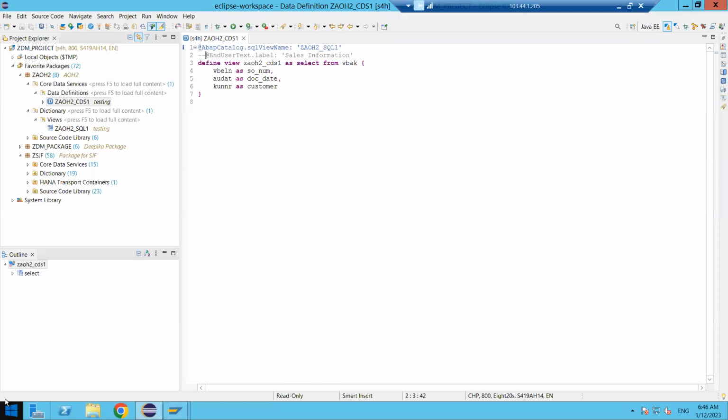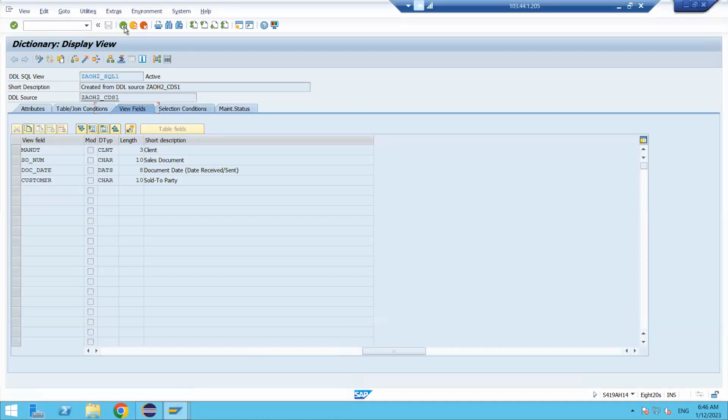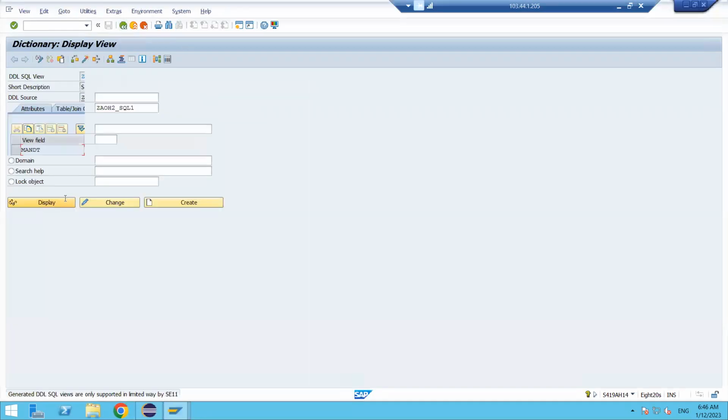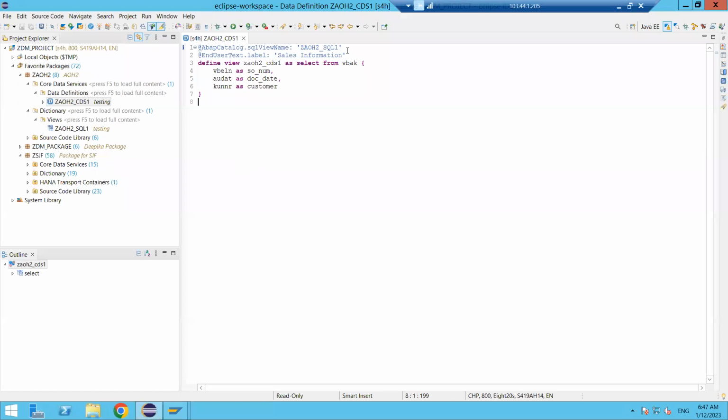Okay, fine. Activate it once again. Click on back, click on display. As usual, the description is coming here. Fine, the description is coming fine.